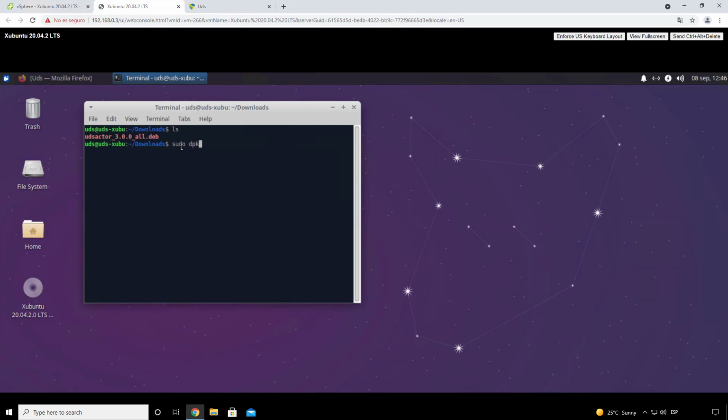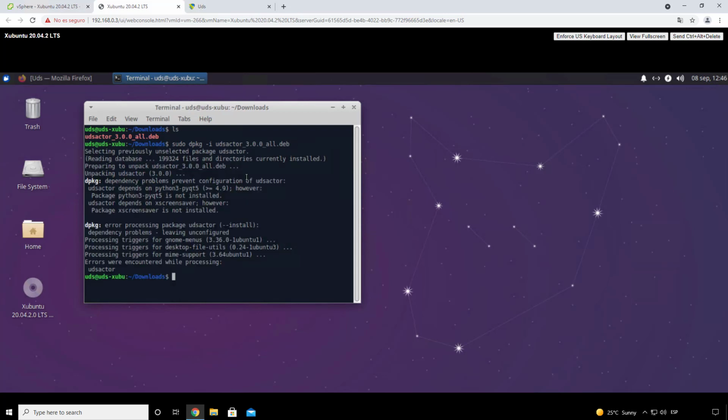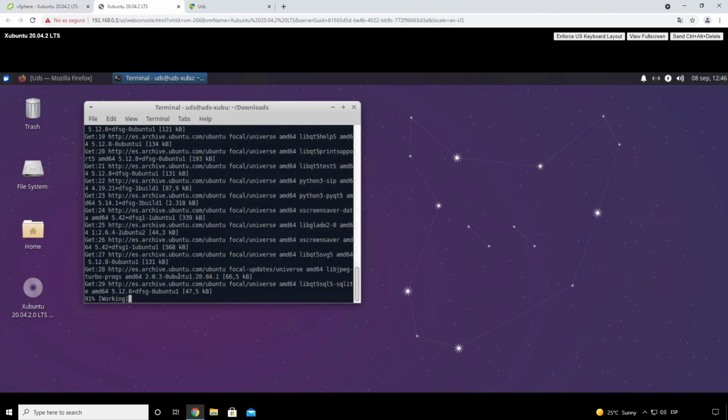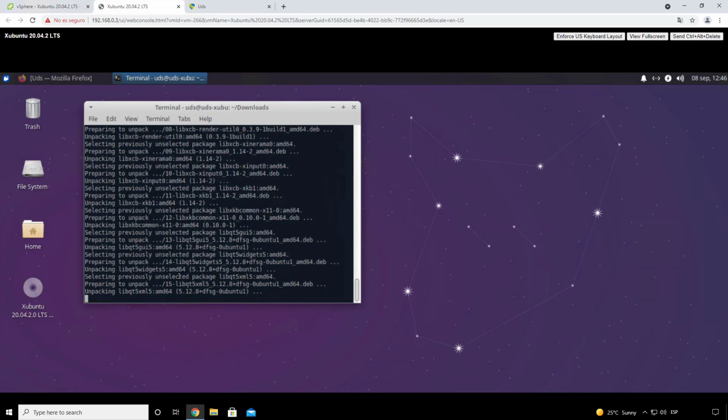So let's now start to install it. To install it, we'll put sudo dpkg -i and the name of our package. It will try to install it, and in case we have any problems because we don't have the dependencies, we will use the command apt-get -f install, and the dependencies that we need will be automatically installed. We'll say yes, enter, and it will start downloading.